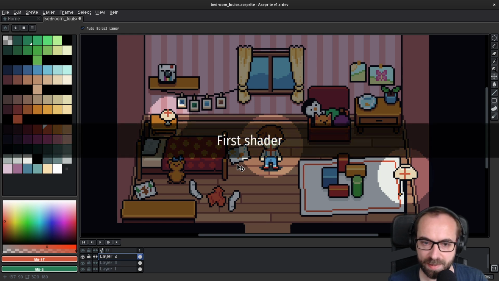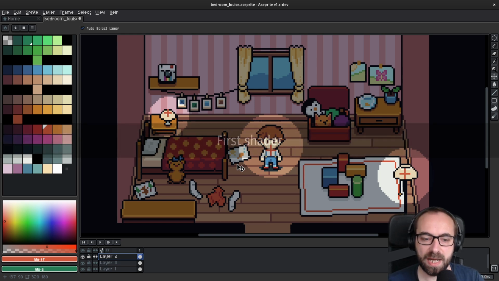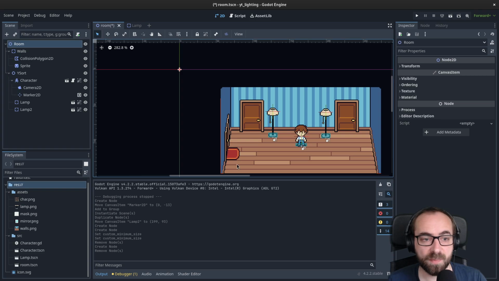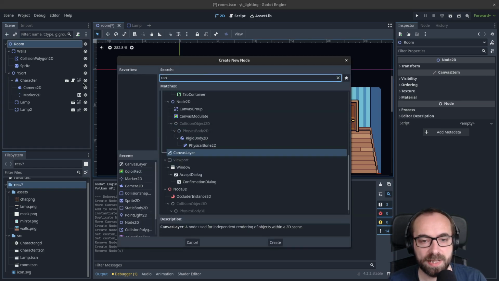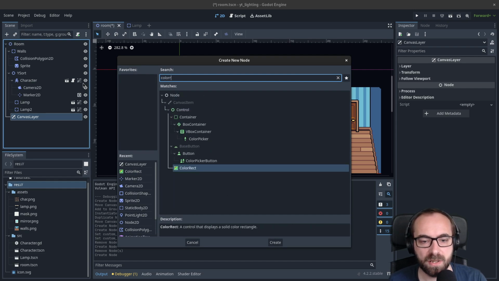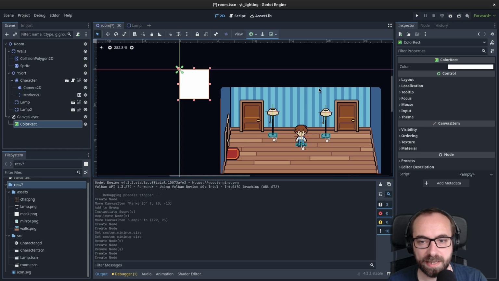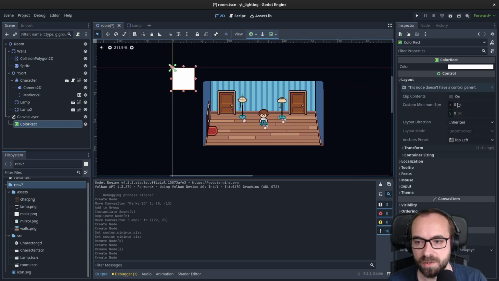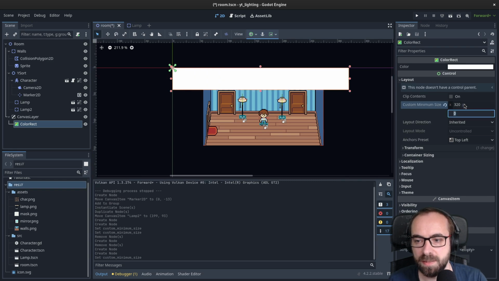For the lighting system, as I've shown you in Aseprite, we have a layer on top of everything else on the screen, and we darken areas of the screen using that layer. So we'll do something very similar in Godot. I will first create a canvas layer, and within that canvas layer I will create a color rect. This color rect is going to cover the entire screen, so it needs to be the same size as the resolution of my game, which is 320 by 180.